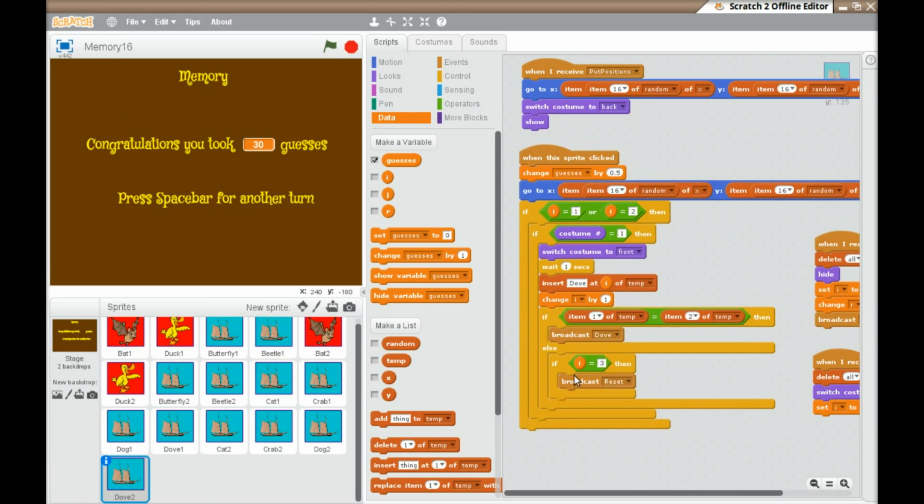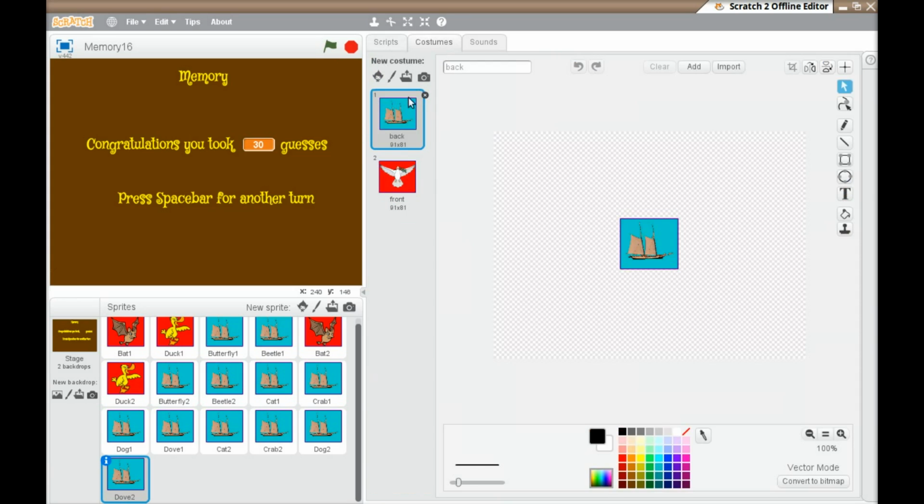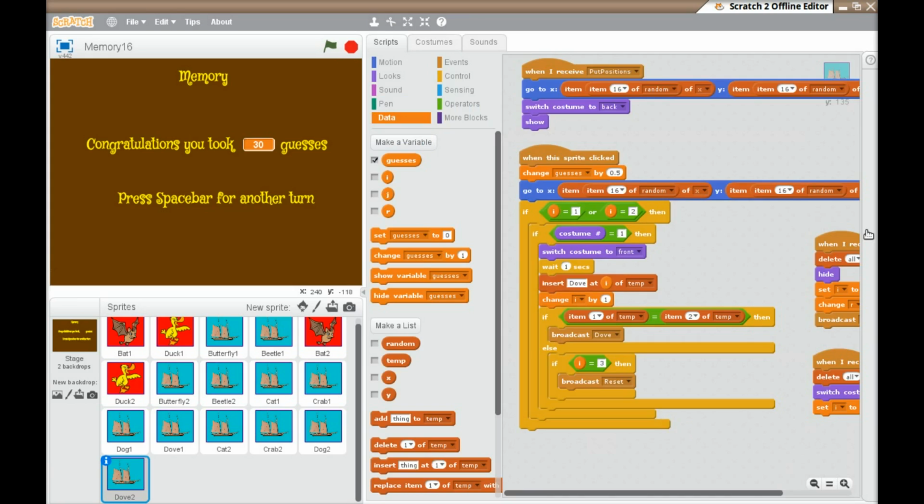So essentially, apart from the new broadcast dove for dove, or whatever you decide to pick for your pictures, this one's a dove, then that doesn't change by much. But where the action really starts to pick up a bit is over here in the backdrop.